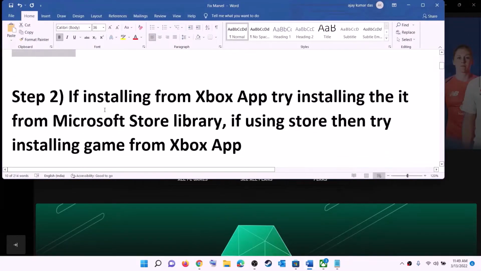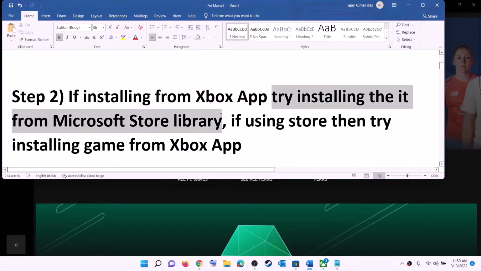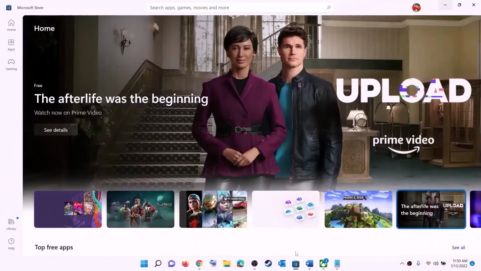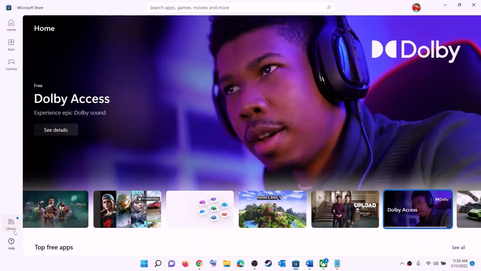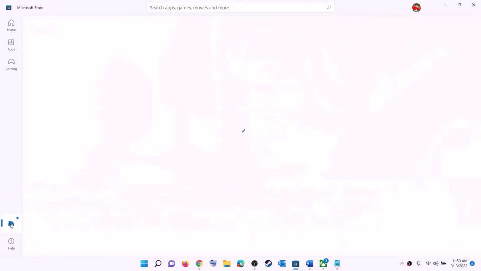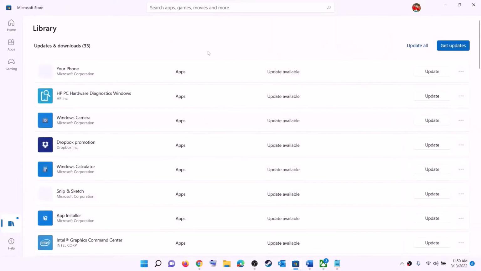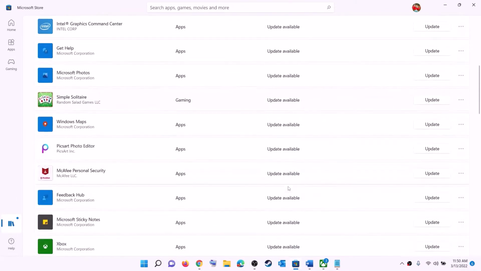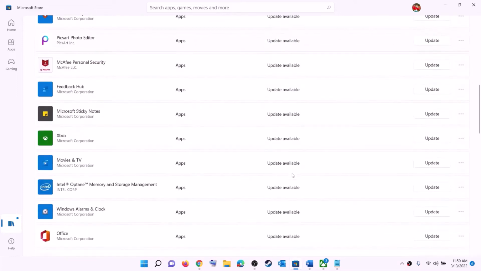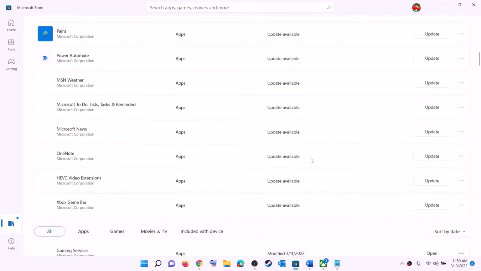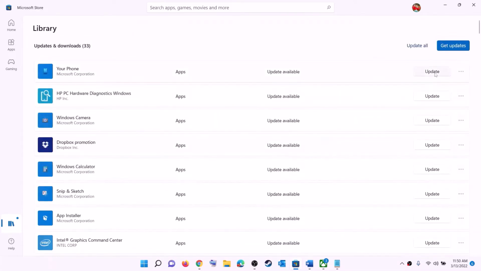Now the next step is to, if you're trying to install the game from Xbox app, then try to install it from Microsoft Store library. So open Microsoft Store. On the bottom left here you can see library. Click on library and you will find the game over here. So if you find the game in the list, scroll down and find the game. Now once you find the game, in front of it you will see the install option. So try to install it from Microsoft Store library.